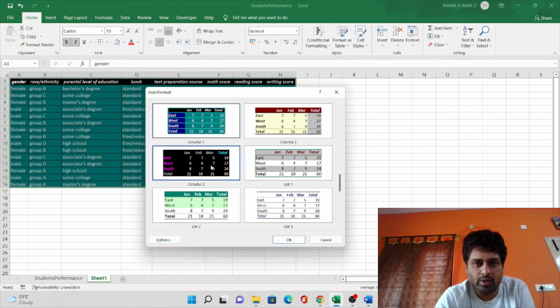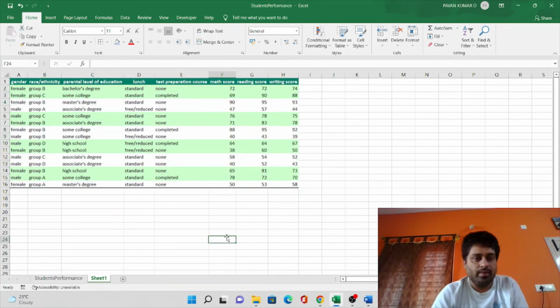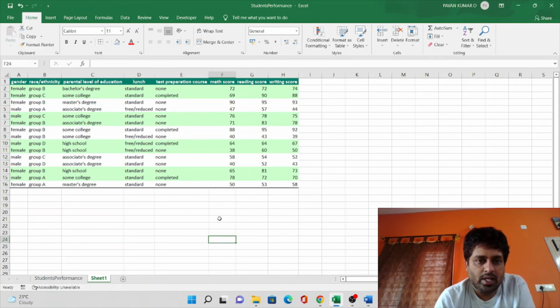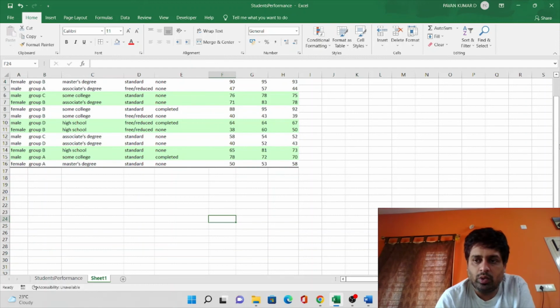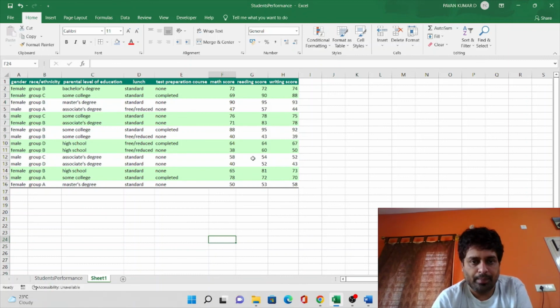Let's choose this colorful option, colorful 3, and press OK. Now look, it looks more bright and more clear. So this is the way you can do auto formatting instead of selecting column by column or row by row. This looks more clear and more perfect, guys. So that's all about this video.